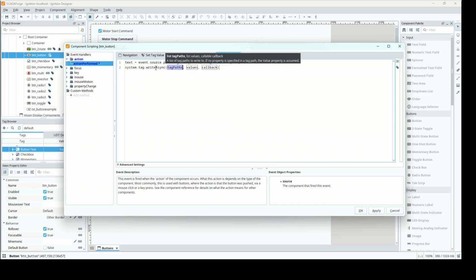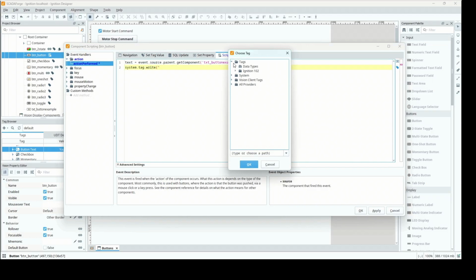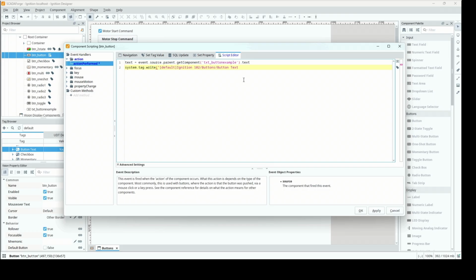We will just do a simple system.tag.write to our button text tag and give it a value of our text variable. And then we'll clear this out by writing an empty string to reset the text field. And then we'll hit OK.